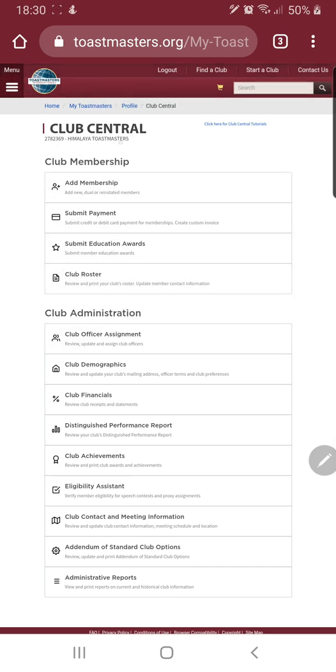And in club central there are two categories. One is club membership, another is club administration, and obviously there is a scroll saying add membership, and there is another, submit payment, third is submit education award, and fourth one is club roster. I'll brief about the others later on. Now I'll say step number 1 is to add membership, step number 2 is to submit payment. So let's go to step number 1.